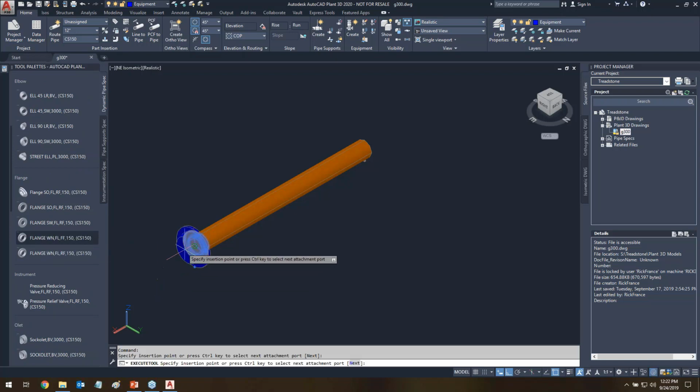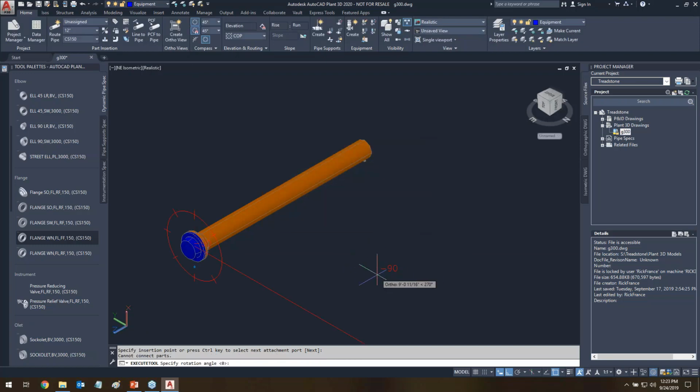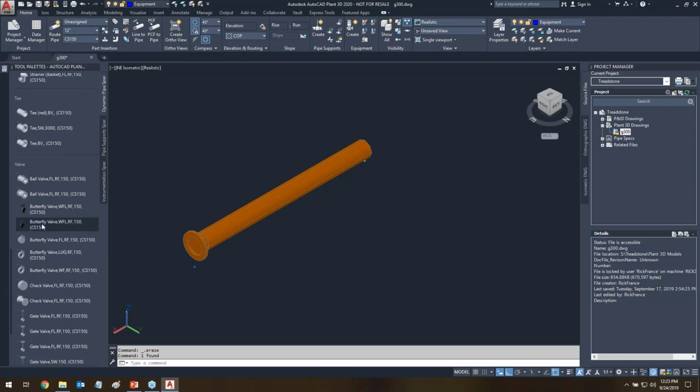If I try to connect that flat face flange up to the raised face, it doesn't work because the properties mismatch. That's where we added those properties, and flanges are set up to where the nominal diameter has to match. That would have automatically matched. Pressure class matches. It was totally the facing, raised face to flat face, that I got that message. I'm going to go ahead and remove it. And let's put our butterfly valve back in there.